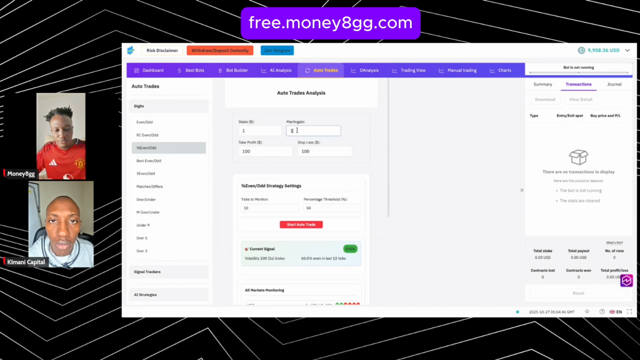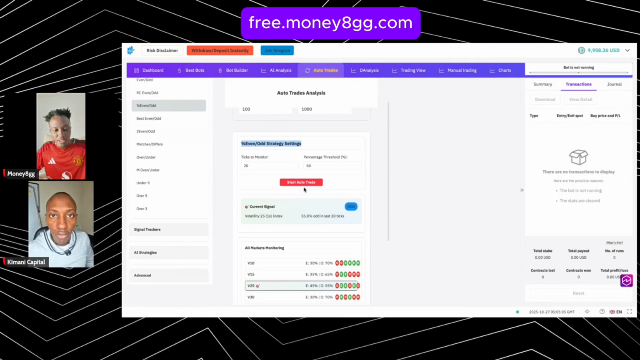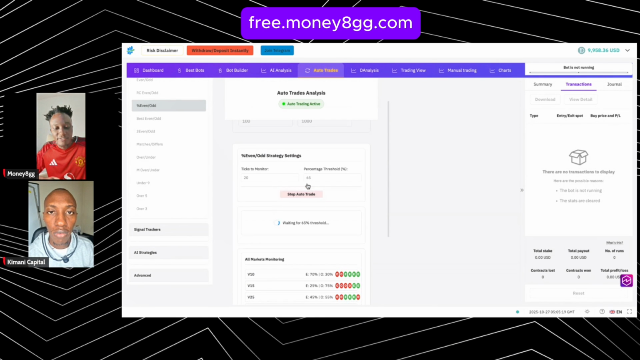So, for example, this is a stake of one. I know you know martingale. So if I lose, it multiplies the stake by two. Take profit, and then you can put stop loss whatever you want. And then here I mainly like 20 ticks. 20 ticks is better. Let me just explain this part. In the last 20 ticks, it checks the percentage of either even or odd. I like using 65, it behaves very well. If any of them is above 65, it takes a trend. So we're waiting for that threshold. As long as that threshold is met, it is gonna take a trade.